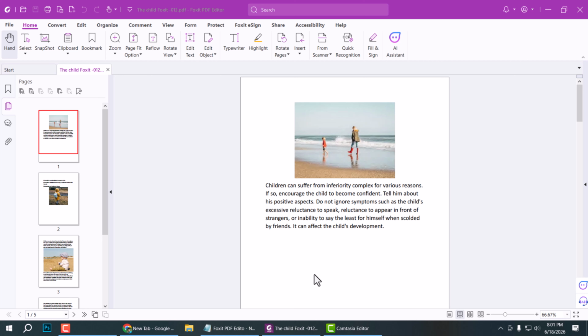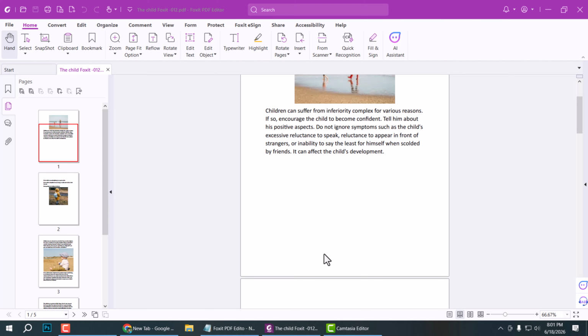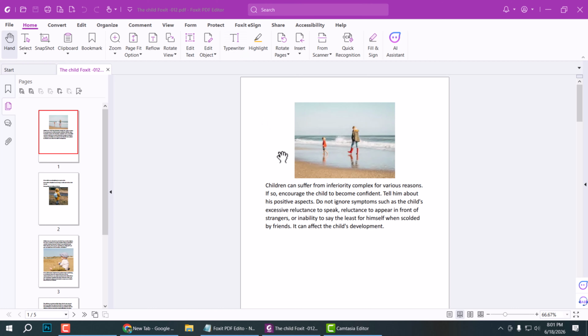Hello everyone, today I will show you how to print a PDF file as a booklet format using Foxit PDF Editor. This is my PDF file.